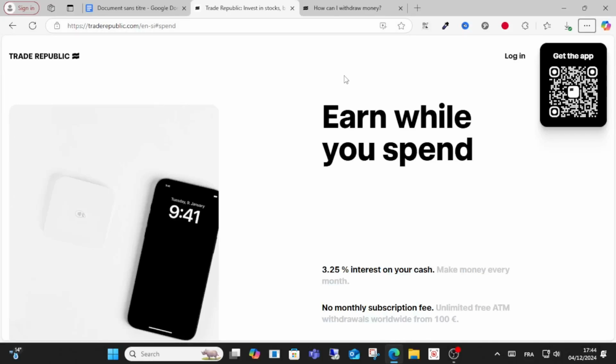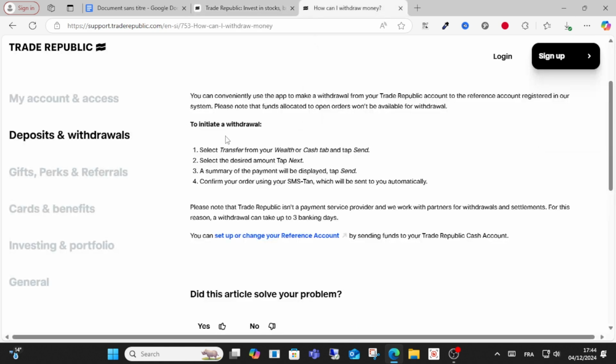Today I will show you how you can withdraw money from Trade Republic. What you have to do, guys, to withdraw money, just select your transfer, your wallet or cash, and tap spend, and select the desired amount and tap next. After that, the summary of your payment will be displayed and tap send. After that, guys, confirm your order using your SMS, which will be sent to you automatically.